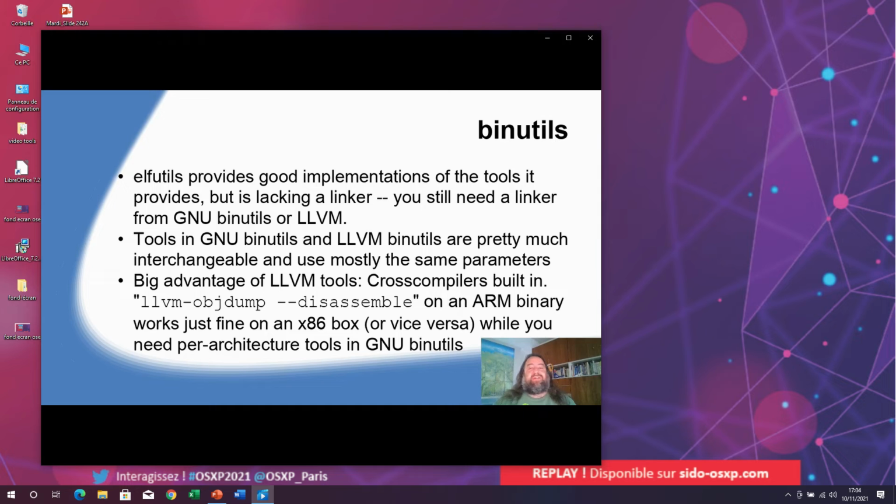Elfutils has a pretty good implementation of everything it provides, like object dump, object copy, but it doesn't have a linker, which is one of the more important parts of a tool chain. So using just elfutils will not do. You will at least need the linker from binutils or LLVM.